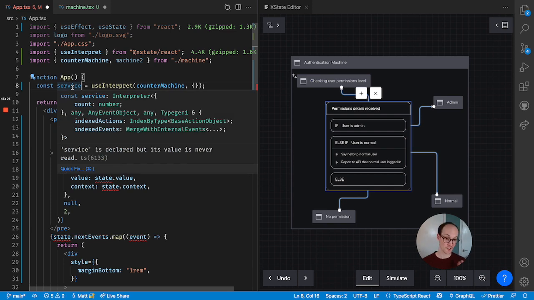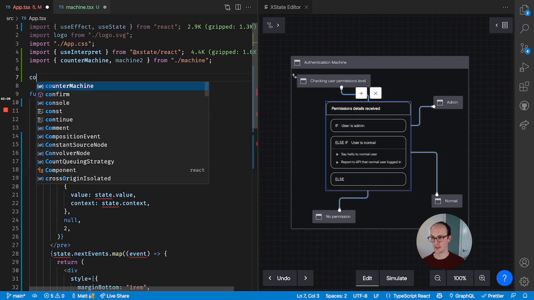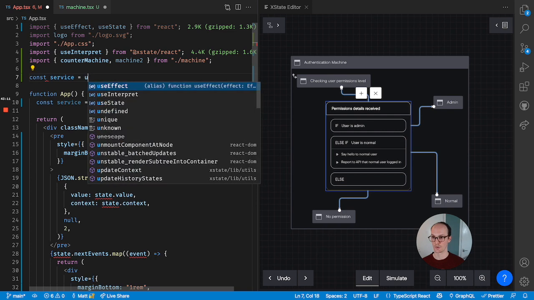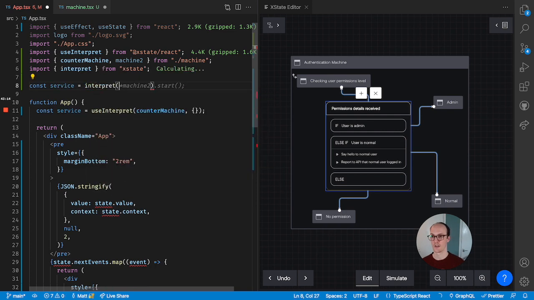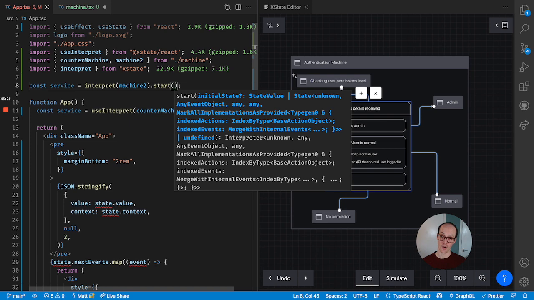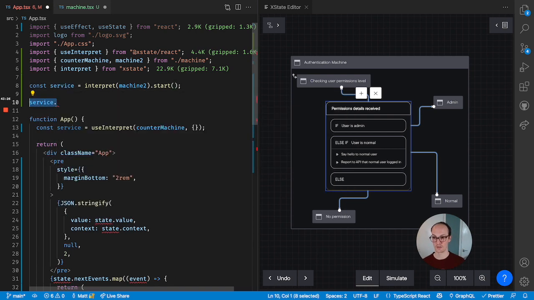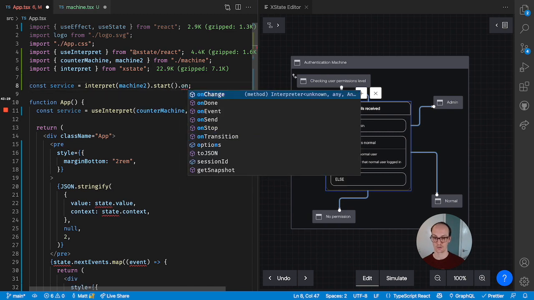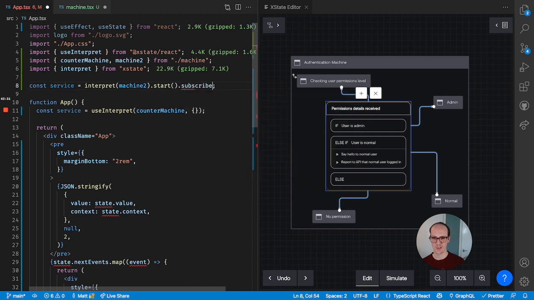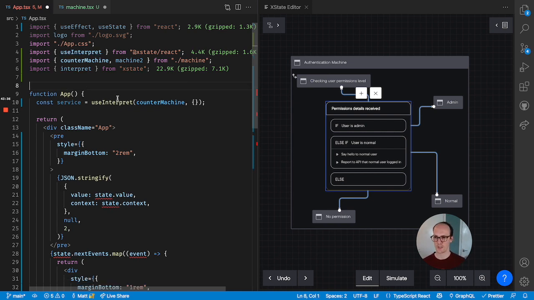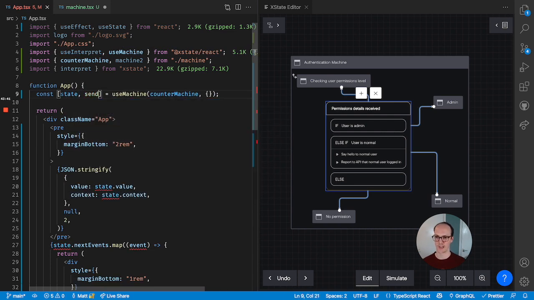This service is the same thing that you would get if you just ran const service equals interpret machine 2, for instance. And you've got to start it as well. Interpreting machines is useful in certain contexts. It's very useful in Node in the back end, and it allows you to monitor. You can check on transition or on change or subscribe to it. There's all sorts of methods that I'm not going to go into for this speedrun because I'm focusing on the front-endy, React stuff.